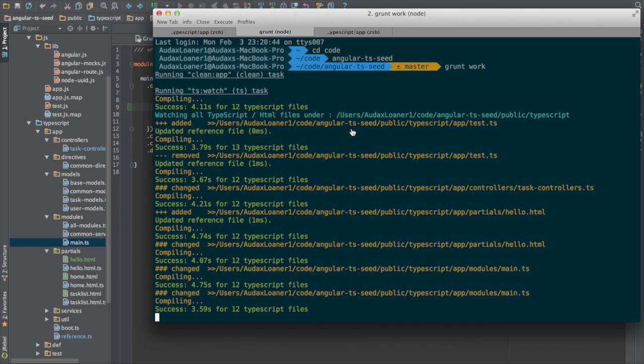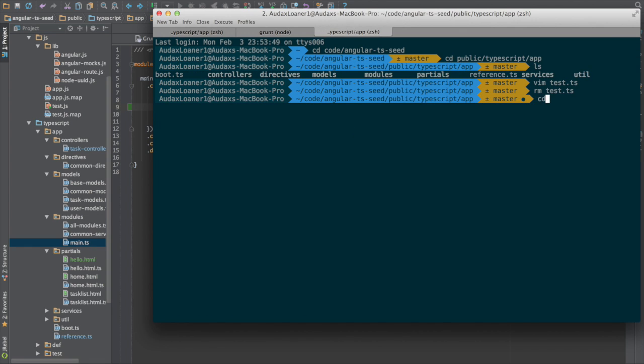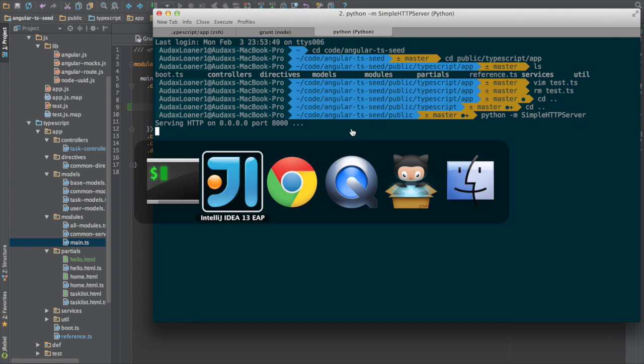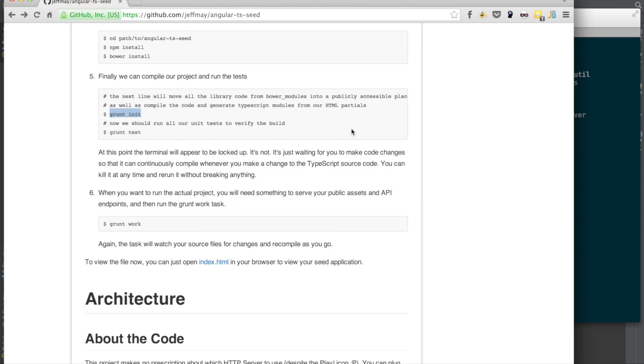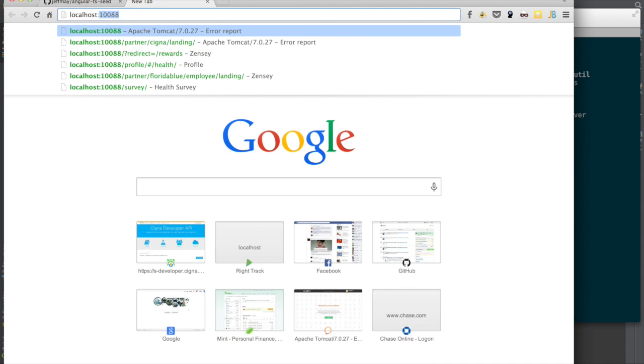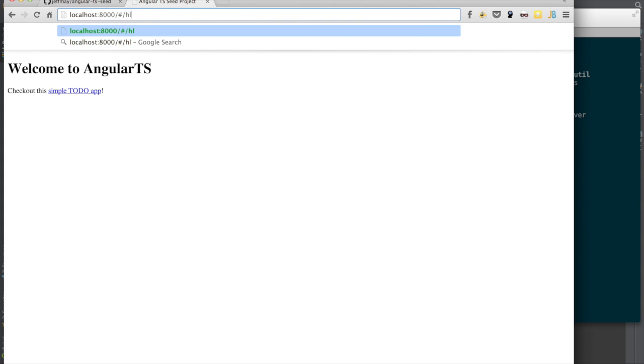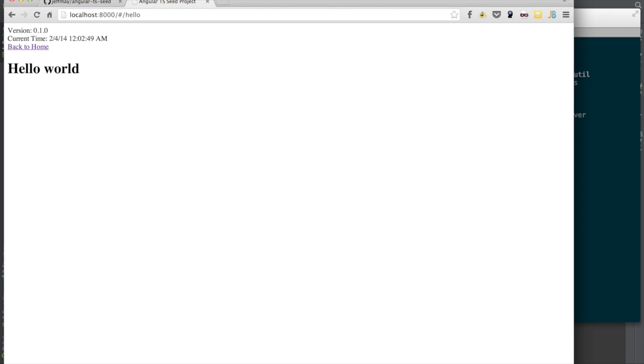So in the seed project, I don't actually have any prescribed way to host these files, but one thing you can do is if you have a Python simple HTTP server, that will do just fine. So it starts it up on port 8000, and I can go to localhost 8000, and there we are. Except instead of home, I'm going to go to hello, and there it is, hello world.